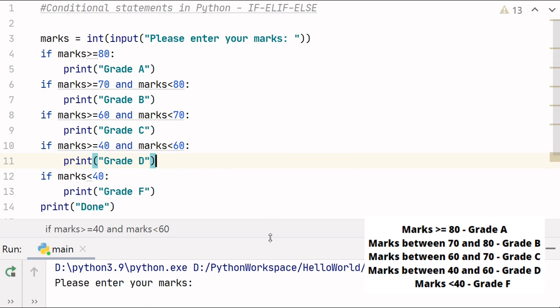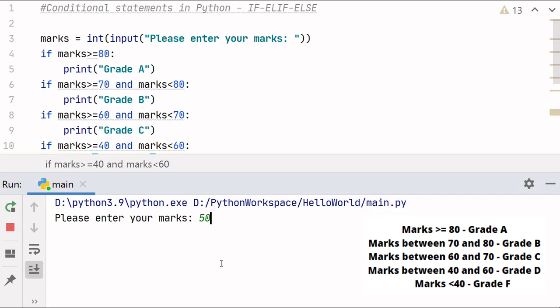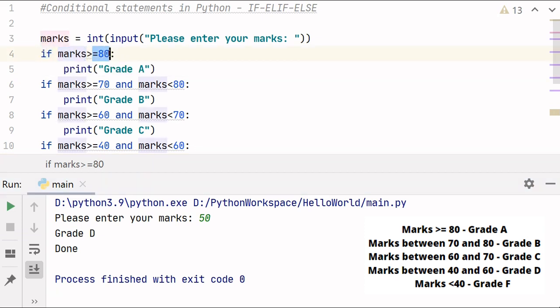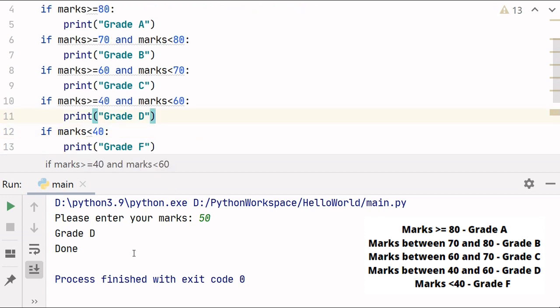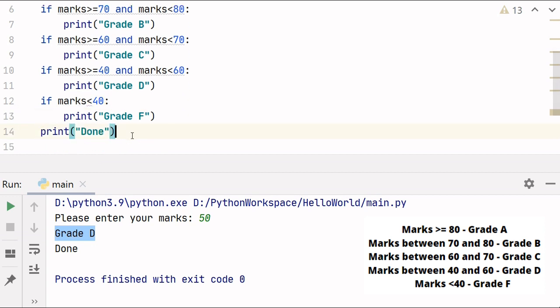Let's say our marks as 50 and it says grade B. How? It went into this if statement. It checked if 50 is greater than equal to 80. It's not. So then it comes to this if statement. Even that is not satisfied. And then even this is not satisfied. And finally, if marks is between 40 and 60, it was grade B. So it printed out grade B.